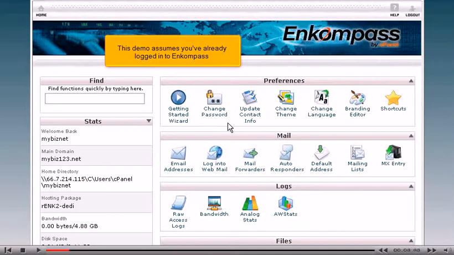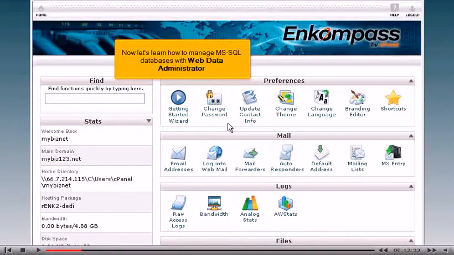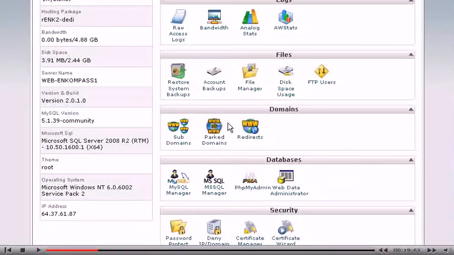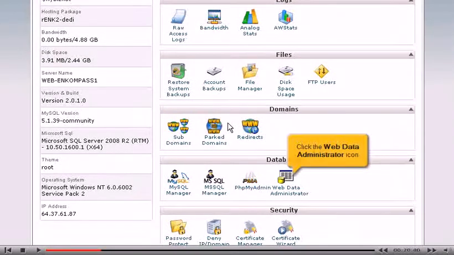This demo assumes you've already logged into Enkompass. Now let's learn how to manage MySQL databases with Web Data Administrator. Click the Web Data Administrator icon.